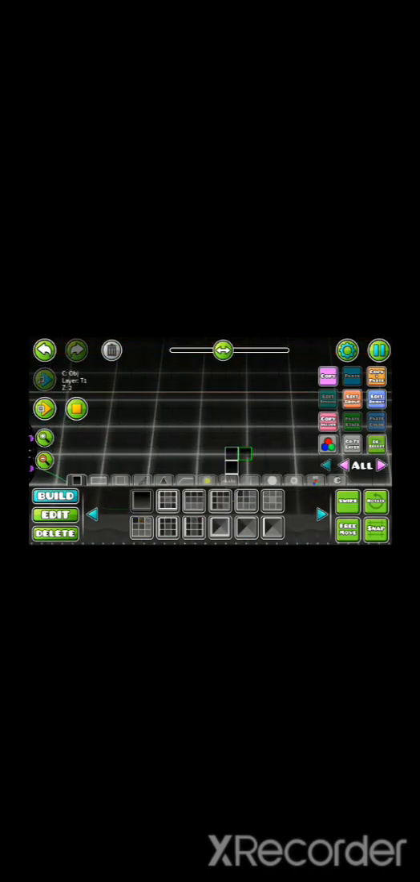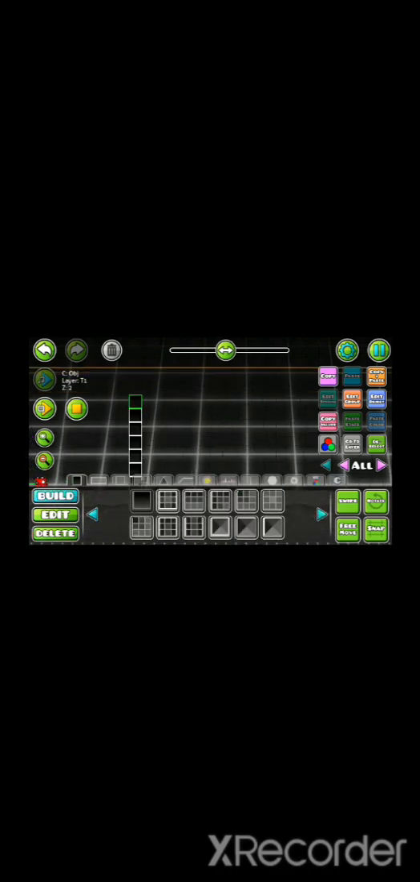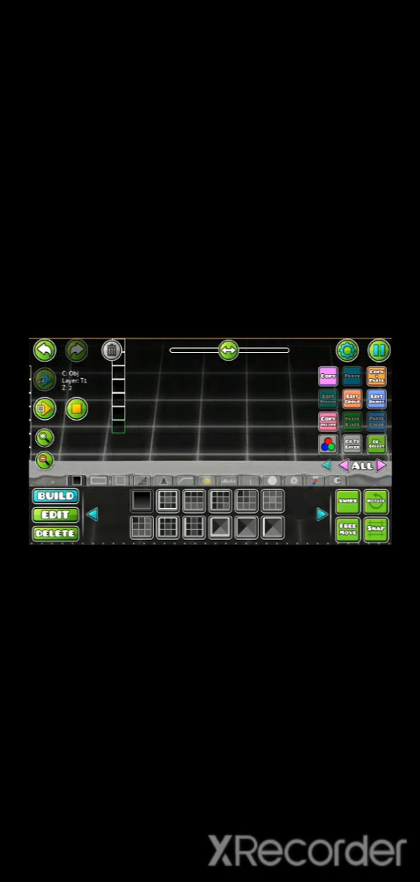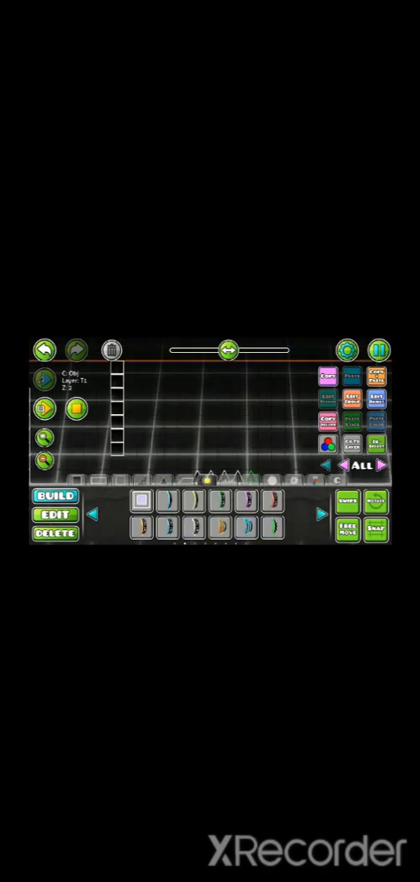Start off with adding a pillar. Boom! Then add another pillar. Boom. So go pillar, pillar, spikes. When you go up, it'll shoot you.